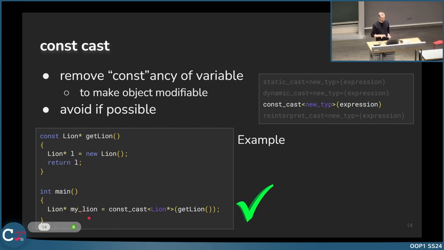As I said, please don't use it too often because it basically destroys the const mechanism completely. In my experience, I only used it once or twice, when I had a library and this library returned me a const object, and for debugging purposes I just wanted to have a look at what's inside and maybe modify this object a bit just to print it out. Then you can use this const cast. Otherwise, I would not recommend to do it that often.